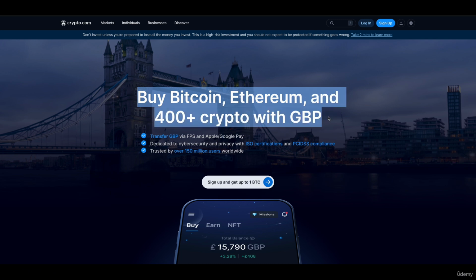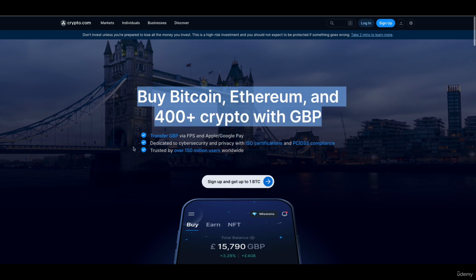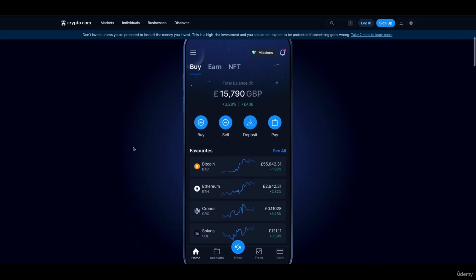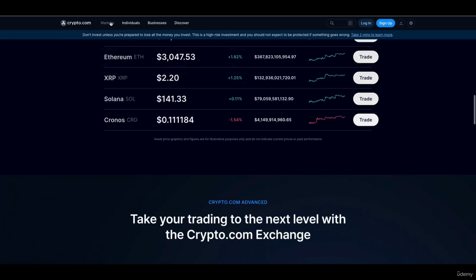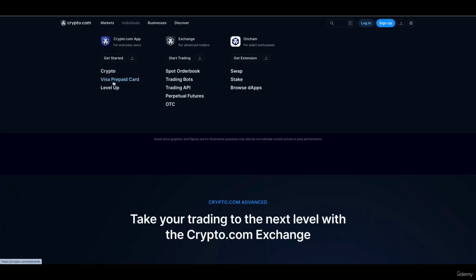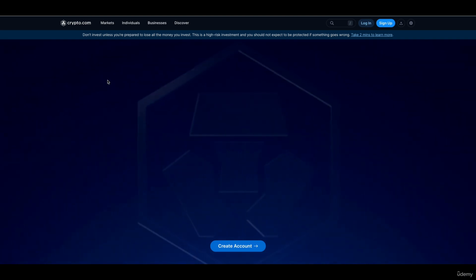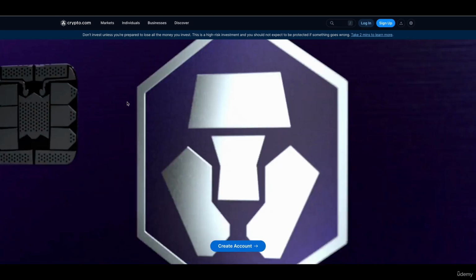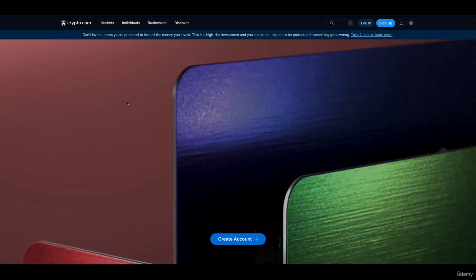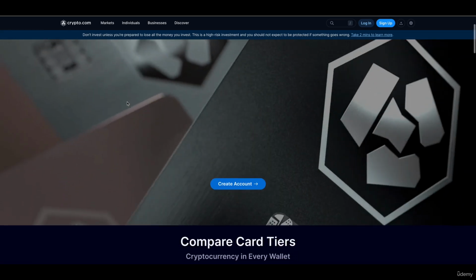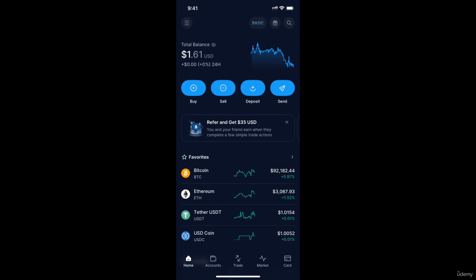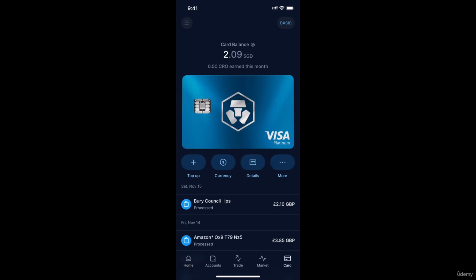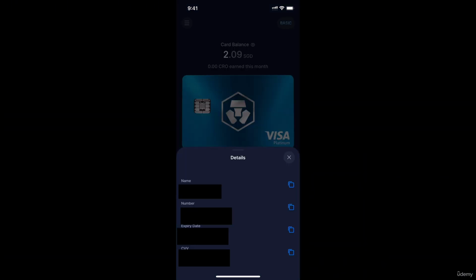First of all, you need to download the Crypto.com app and then create a new account. After that, you need to apply for your own virtual Visa debit card. There are several debit cards available. I think the basic one is enough for me. After your card is successfully approved, you can see your virtual debit card details.